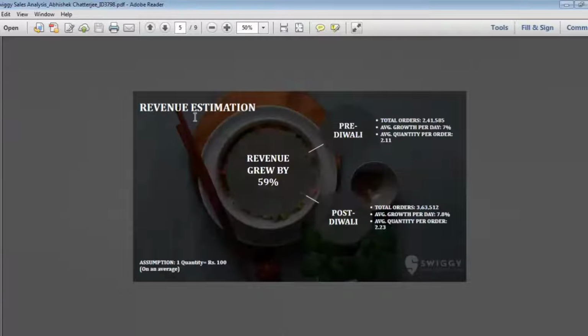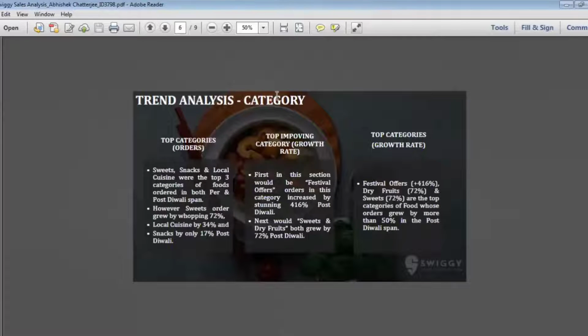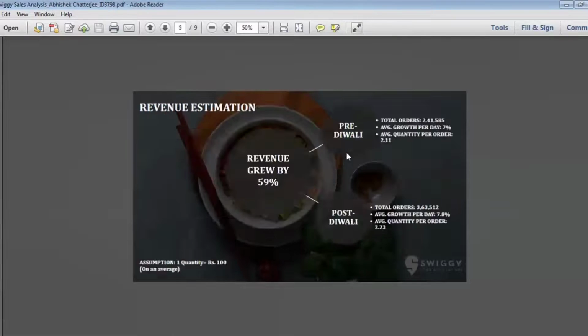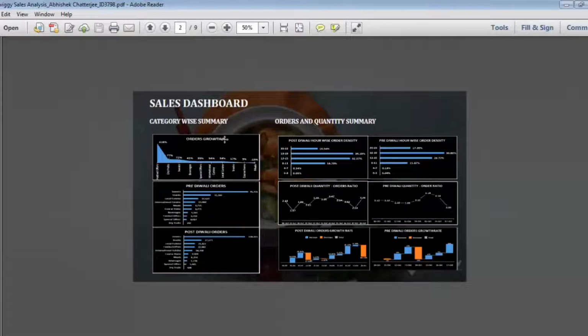Okay. Revenue is again a derived calculation. Trend, as I spoke earlier, a trend of categories and server based grouping. Okay. So if you can see the first slide, the dashboard, I've opened my presentation with the dashboard. So it is a one shot glance at all my analysis. It's given there, right?